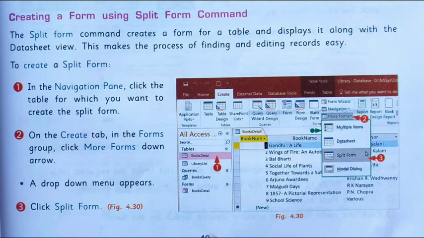Creating a form using the Split Form command. The Split Form command creates a form for a table and displays it along with the datasheet view. This makes the process of finding and editing records easy. To create a split form, in the navigation pane, click the table for which you want to create the split form. Then on the Create tab, in the Forms group, click the More Forms down arrow. A drop-down menu appears. Then click Split Form.